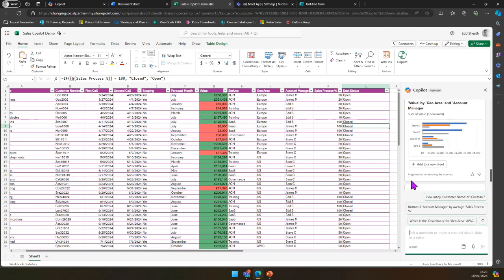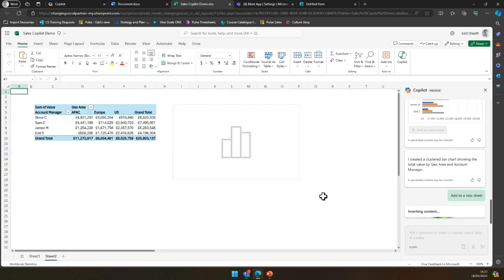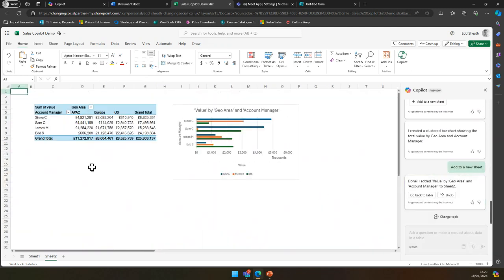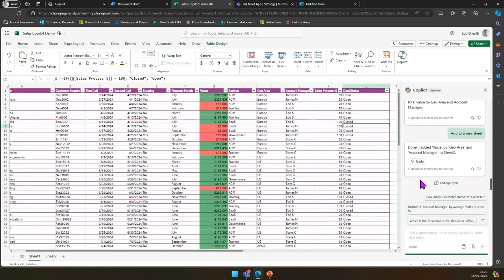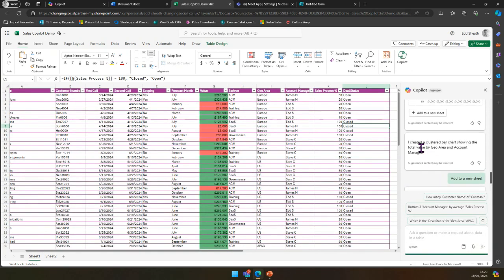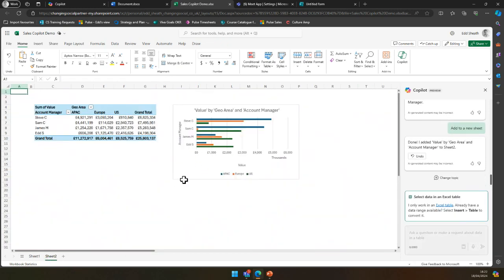And I'm going to click Add to Sheet. We'll give it 2 seconds. We now have an interactive chart showing the value, geo area, and account manager. That took me less than 30 seconds to type the prompt and hit enter, and we're away. I didn't have to play with the pivot table. I didn't have to understand which graph is going to be best. And if I come back, I think it also, no, there we go. It just confirmed. I have created the cluster bar chart, and then we added it in as an extra.